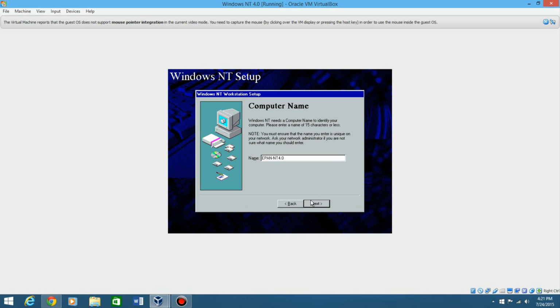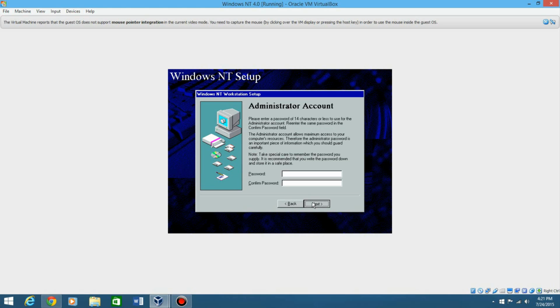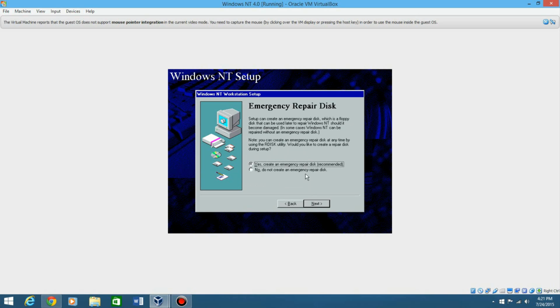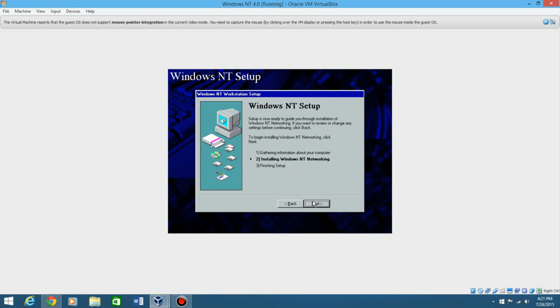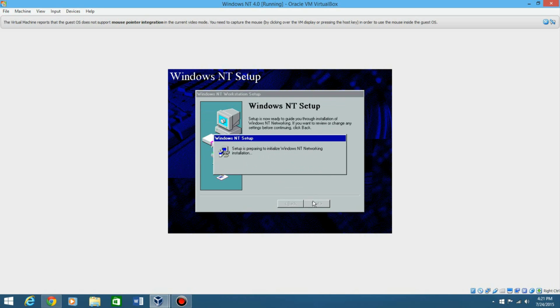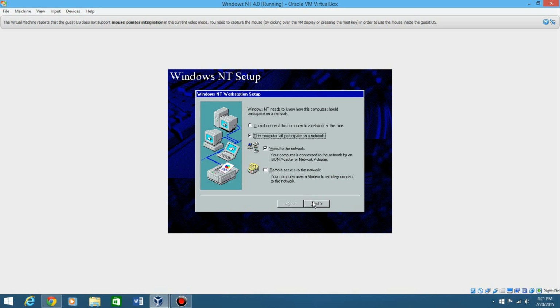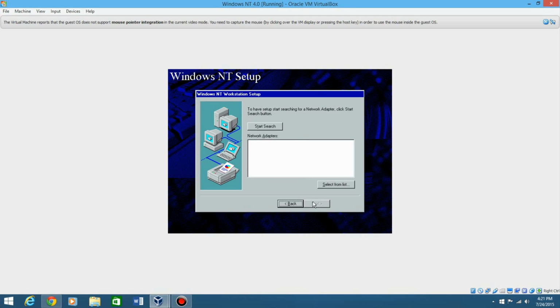NT 4.0. I don't think you can have dots. Oh, yes, you can. I'm going to skip that. I'm not going to make an emergency repair disk. Install the most common components. Installing networking. I am wired.